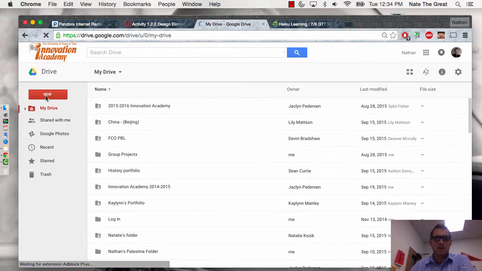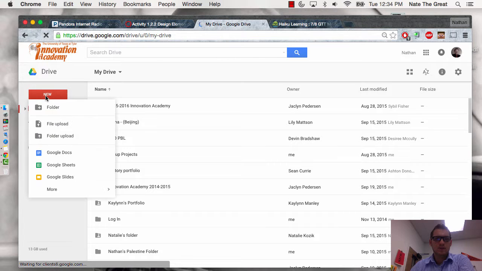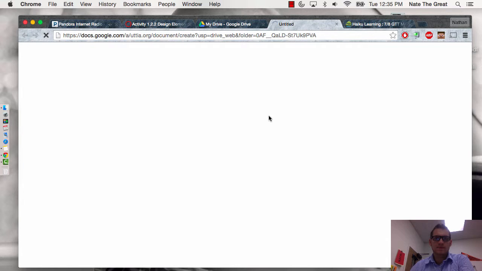So click New, and then you're going to click Google Document. Now right here is where you can add a Google Slide if you want to put pictures into a slide, or Google Sheets if you need to do an Excel or document. So we're going to do a Google document.